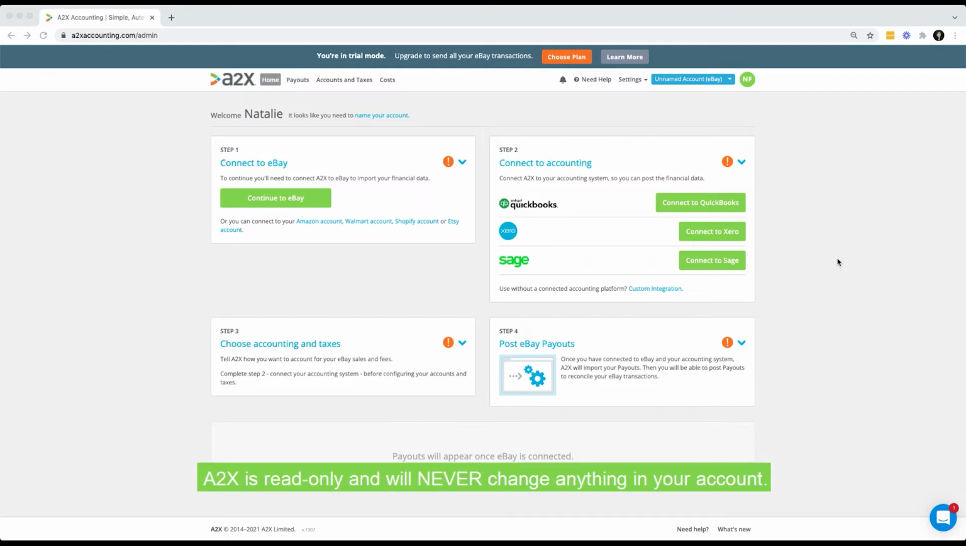A2X is read-only and will never change anything in your eBay account. Most importantly, this connection is secure and your data is safe. To make this connection, simply click Continue with eBay.